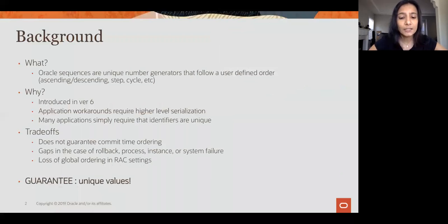Okay. So to start with, what are sequences? An Oracle sequence is basically a database object that acts like a unique number generator, and it follows some user-defined order. Now, the structure and order that a user can specify is fairly limited. For example, you can specify whether it's an ascending or descending sequence, what the step increment is, whether it's going to cycle through its range, etc. And they were introduced in version 6. So basically, they've been around for a long, long time.